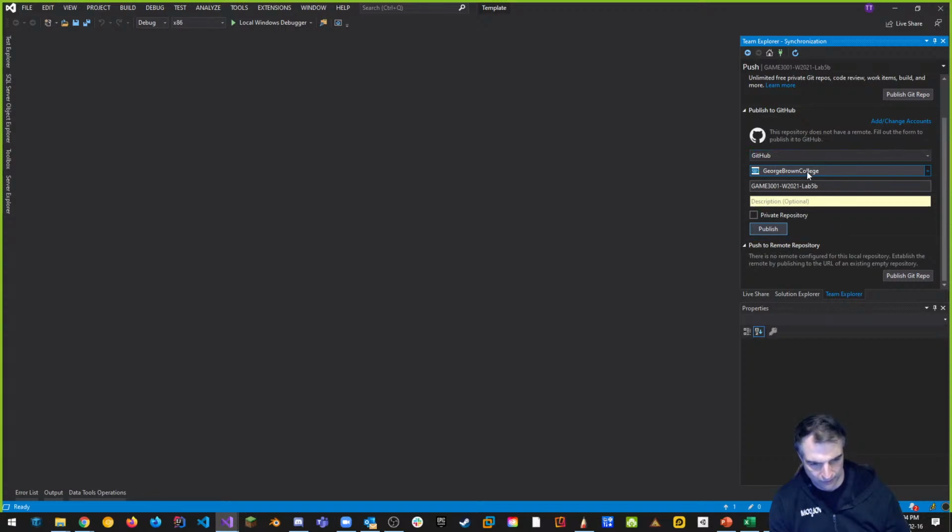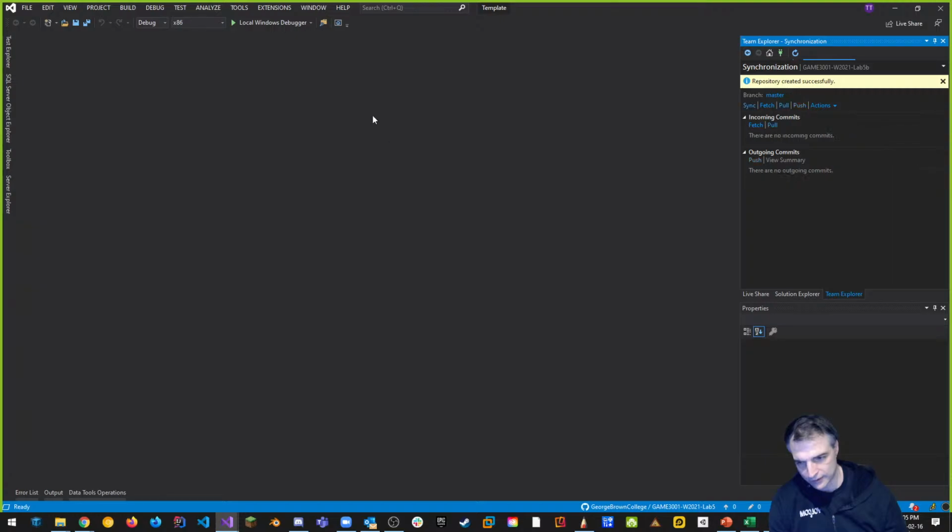So again, it's on George Brown College, and it's going to be W2021 Lab 5B. Let's publish it. Actually, I don't think I pushed the first one in, so I'll make it this Lab 5 as an example. Again, you can change the names as you like up here. This will actually produce the GitHub repository online.